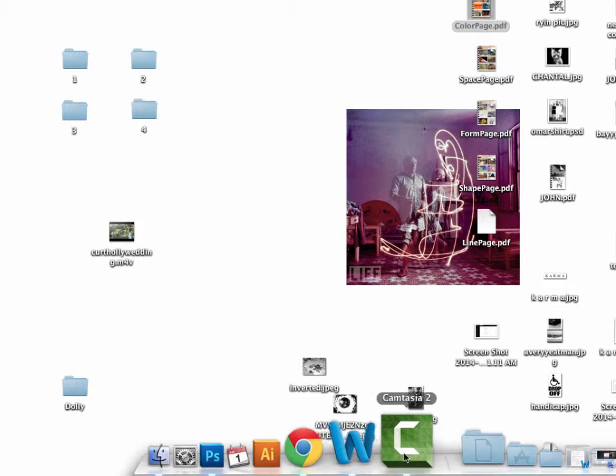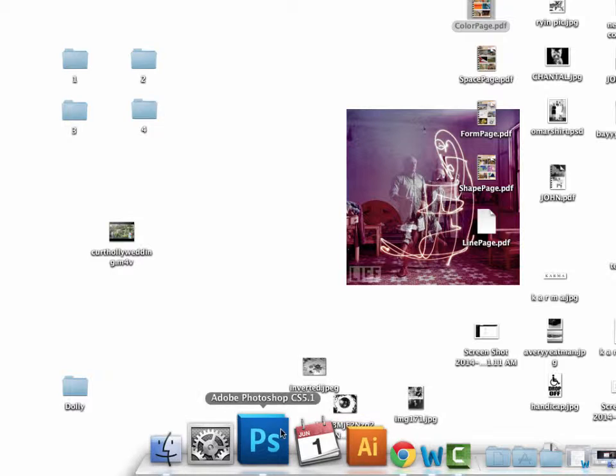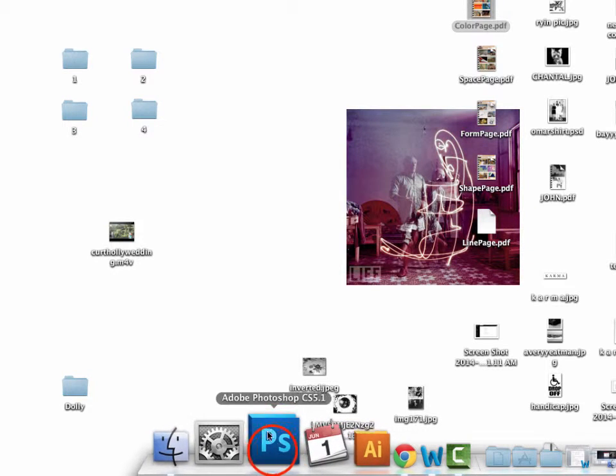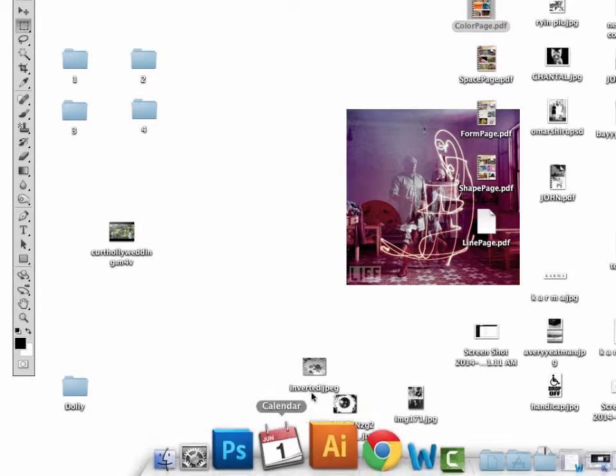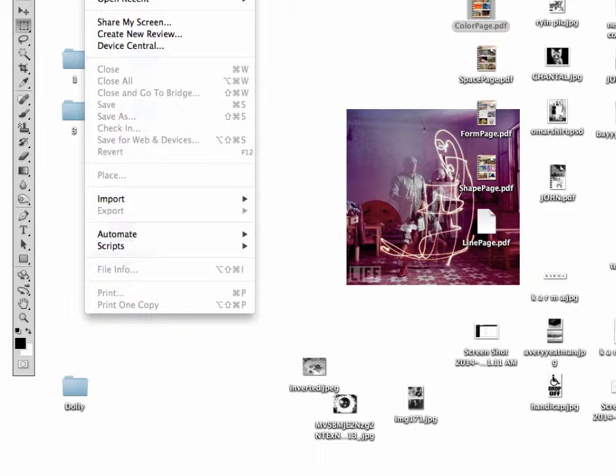Alright everybody, welcome back. So we're going to walk through the Photoshop workspace right now. This one right here, this is Photoshop, this PS here. If you'll see, I went ahead and opened it and let it load. But what we're going to do is just go to the top here and select File, New.